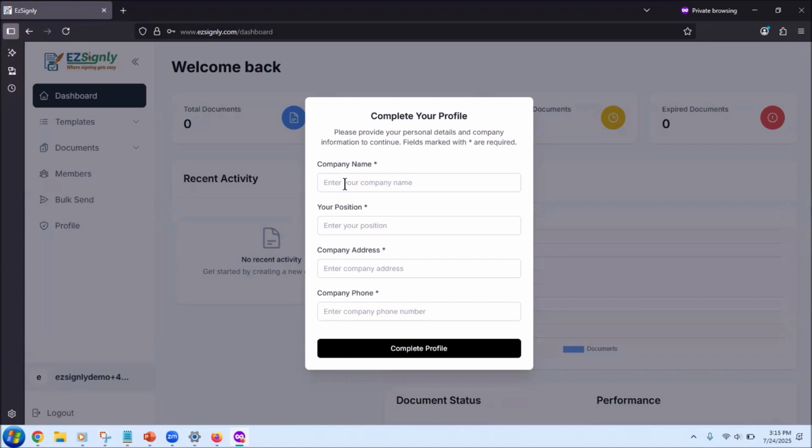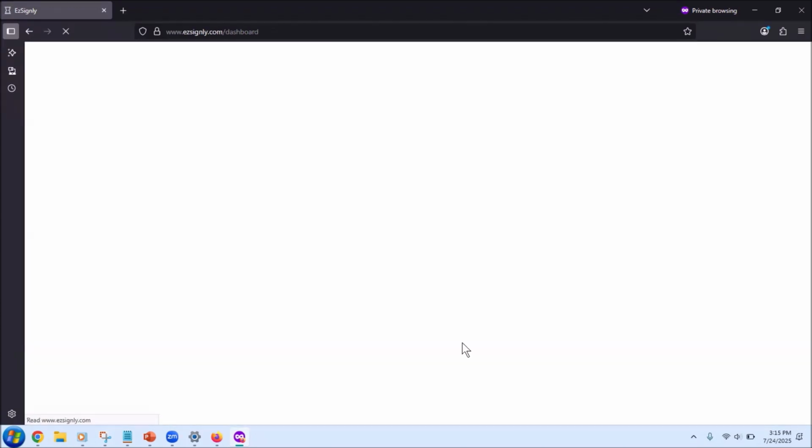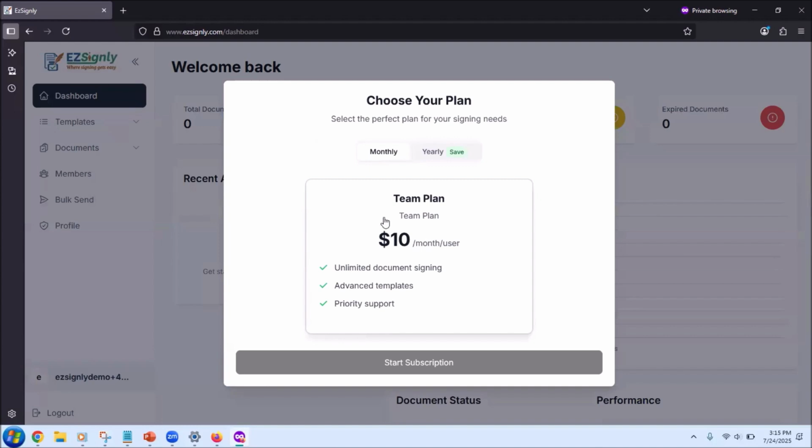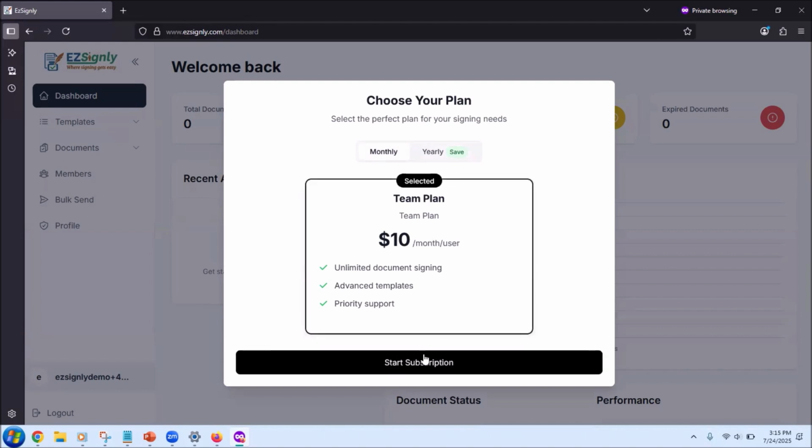The next step involves completing your profile. Enter your name, your position in your company, address, and your company phone number. Next, it's time to select a subscription plan. We offer options to pay either monthly or yearly. If you choose to pay yearly, you will receive a slight discount in your subscription. Keep in mind that your subscription charges will increase as more members are added to your profile. We'll talk about members soon.